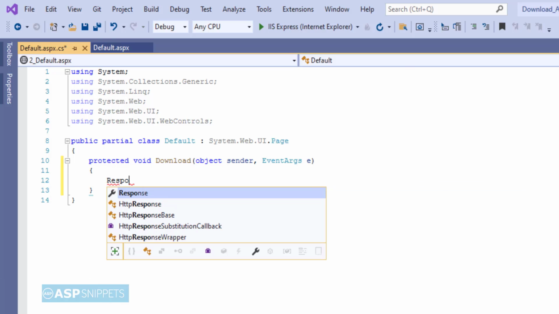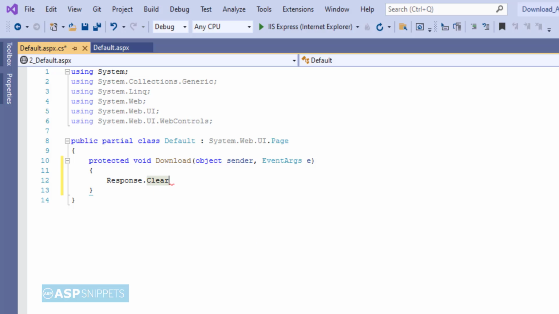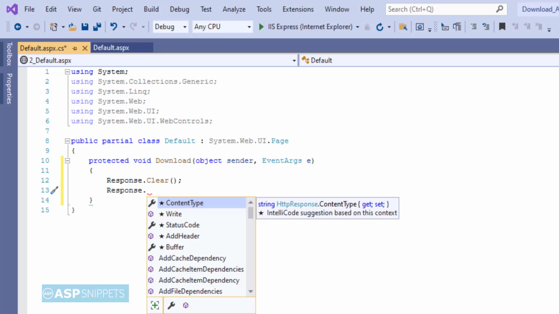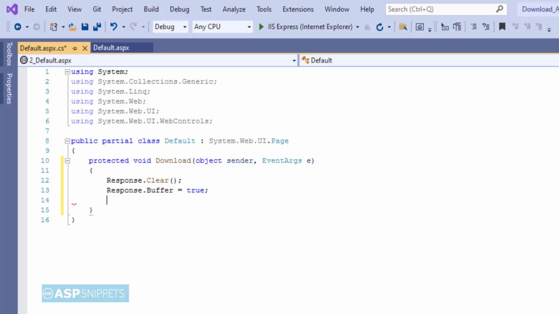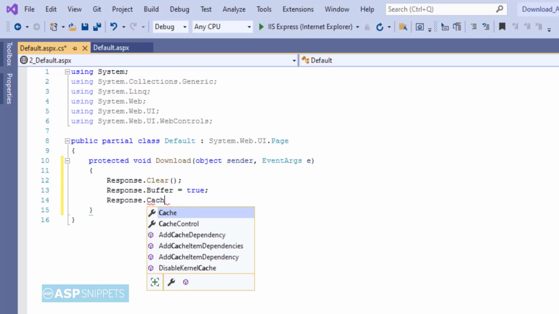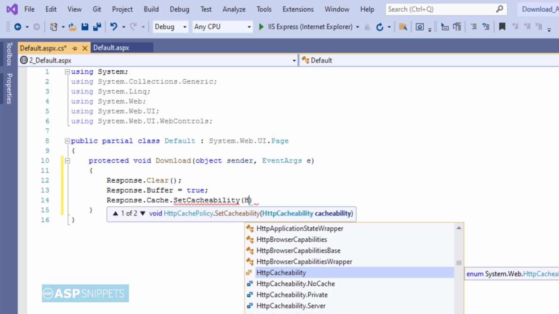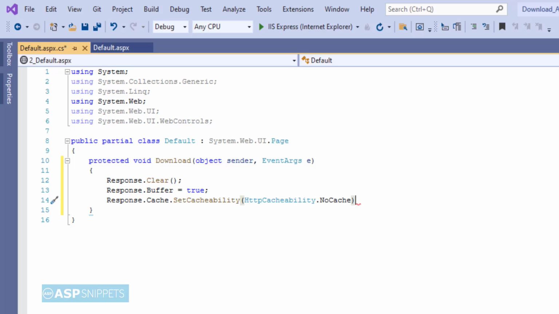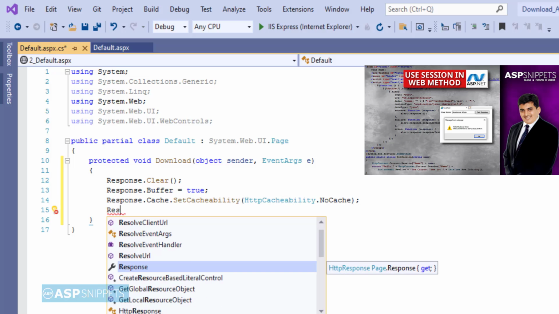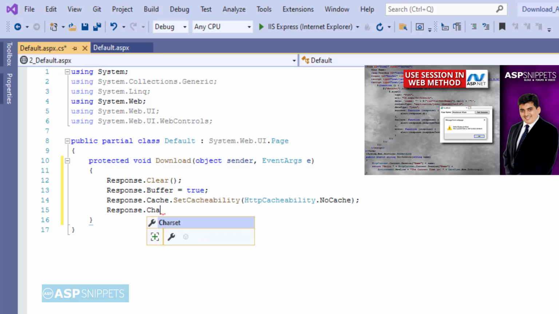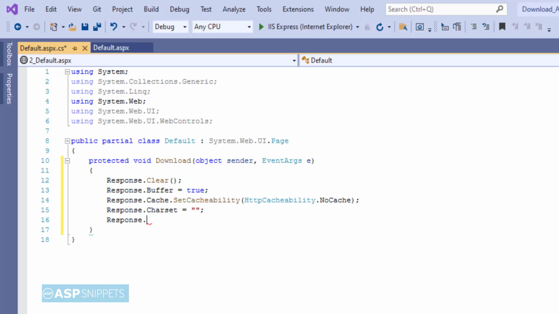So here, as you can see, I have started by clearing the response and then setting the buffer as true. Now I am setting the SetCacheability property of the response class to NoCache, so that the cache is cleared. Then I have set the CharSet property of the response as blank. Next, I am setting the content type property of the response class. It is used to notify the browser about the file type.